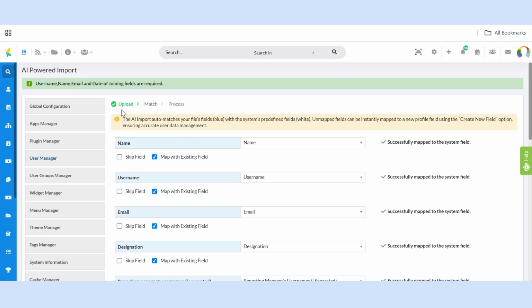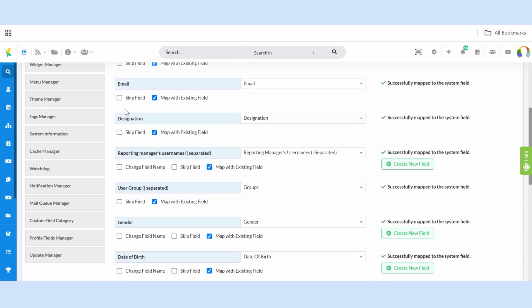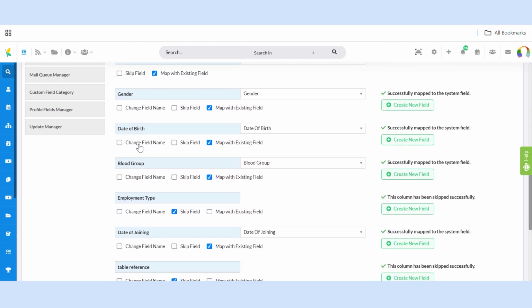A new page will appear where you can see the system automatically mapping your file's existing fields with the system's fields. The entire process happens in 3 core steps. The first tab, titled Upload, shows you the fields that were matched and the ones that weren't. For each given field, you have options like Skip File to exclude this field from the final file, Change Field Name, which helps you update the field's name.